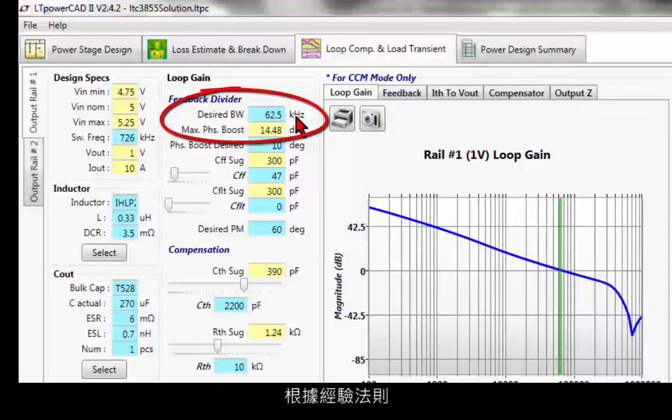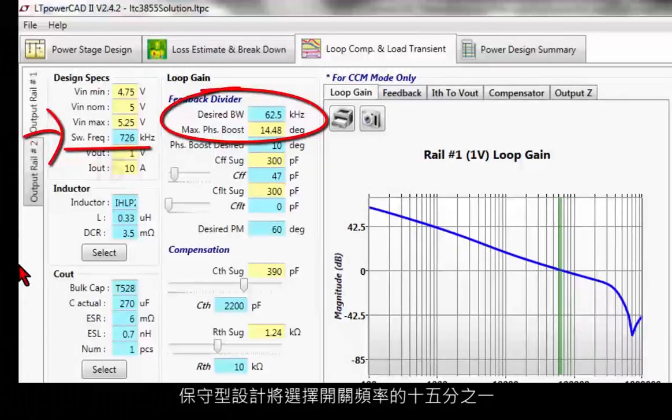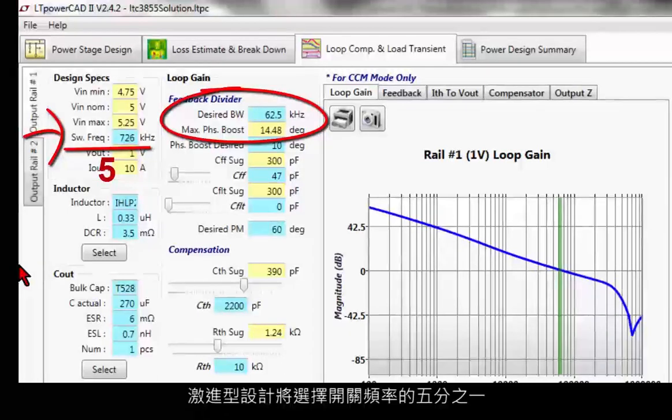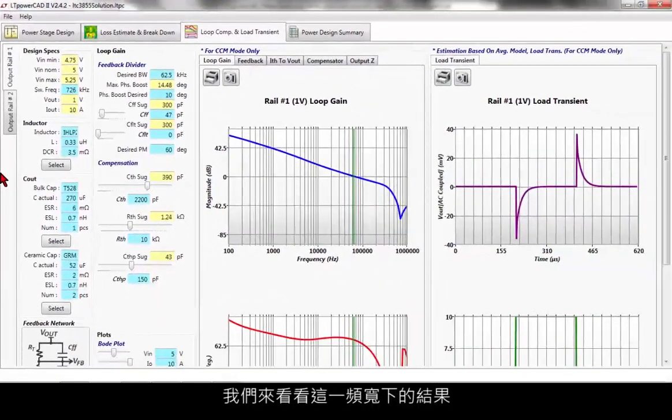The desired bandwidth, as a rule of thumb, is selected to be between 1/5 to 1/15 of the switching frequency. A conservative design will select 1/15 of the switching frequency. An aggressive design will select 1/5 of the switching frequency for the desired bandwidth. Let's look at the results of this bandwidth.